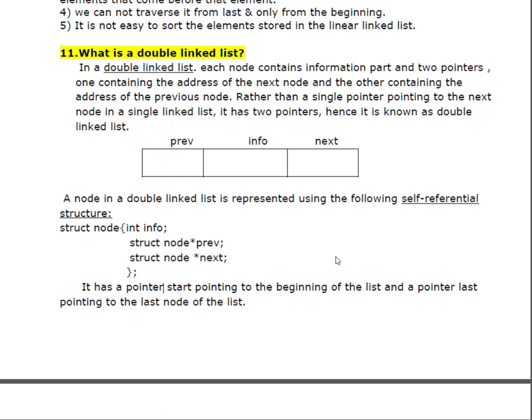You have to remember one thing, that a linked list can be represented using only a self-referential structure. I mean the syntax is like this. And a doubly linked list contains a previous pointer and a next pointer. That means it contains the address of the previous node here, and it contains the address of the next node here.